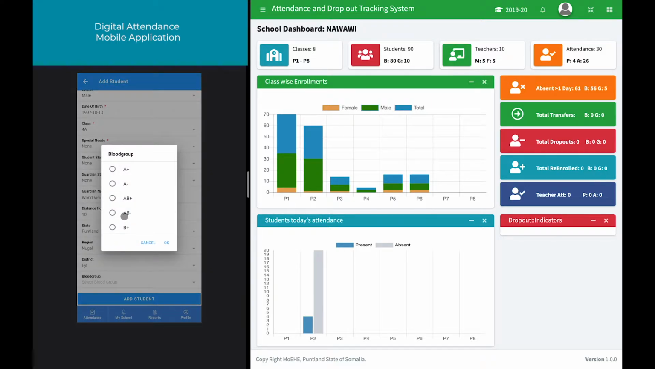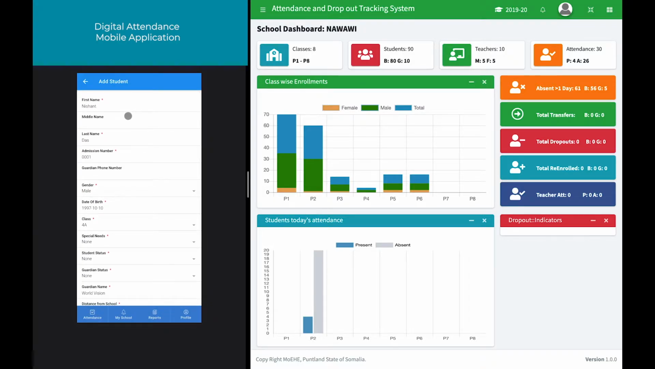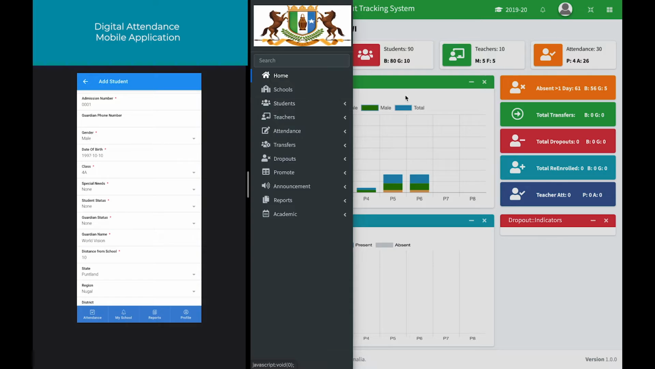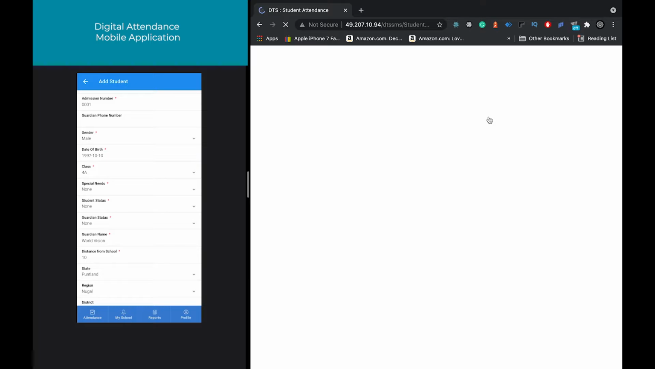Okay, and then I'll press on add student. So our student is called Nishant Das, added into class 4A. Also, just for clarity purposes, I'll go onto the web dashboard on the right and go to the class 4A just to see if we already have that student in our dashboard.